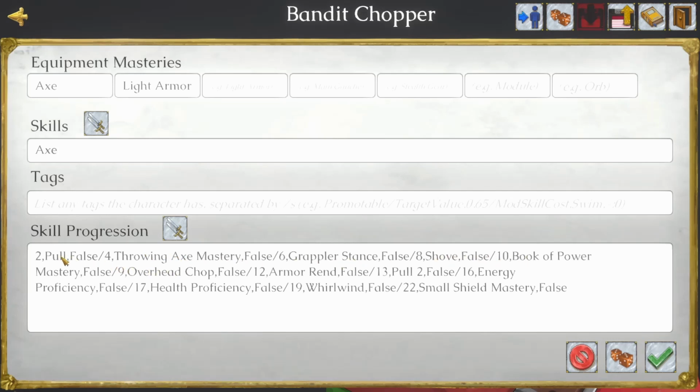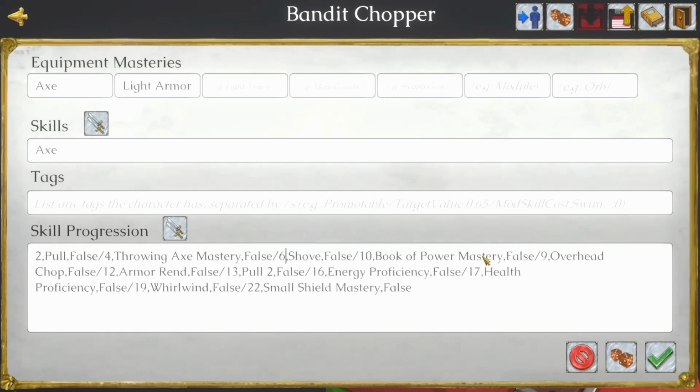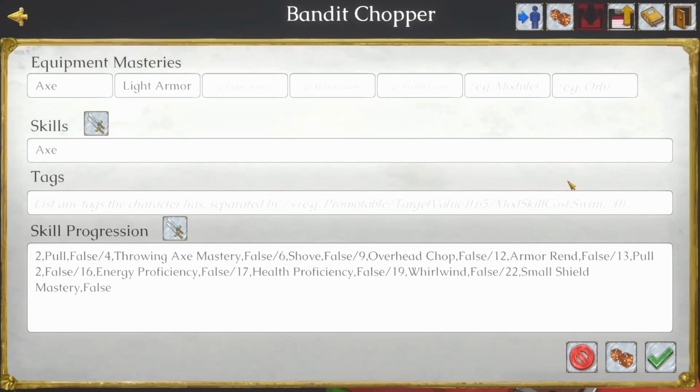Yeah, I would probably change this. Throwing axe mastery, yeah, I mean, that's fine. Grappler stance, nah. We don't really need them learning that. Let's have them learn shove at level 6. Book of Power Mastery, nah. Book of Power, if you haven't played the main game, is an item that behaves a lot like a Master Seal in Fire Emblem. It automatically promotes the character that uses it to an advanced class. The AI doesn't really know how to use a Book of Power, at least right now, so it's not necessarily a super great idea to give them Book of Power Mastery.